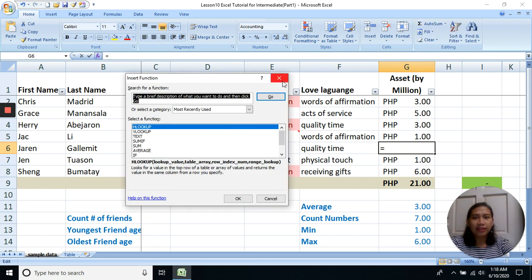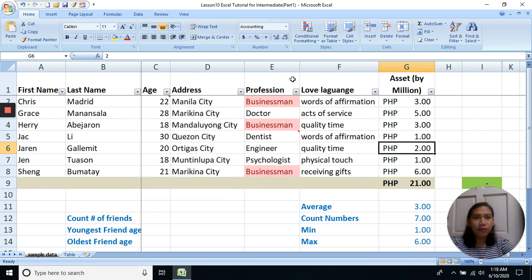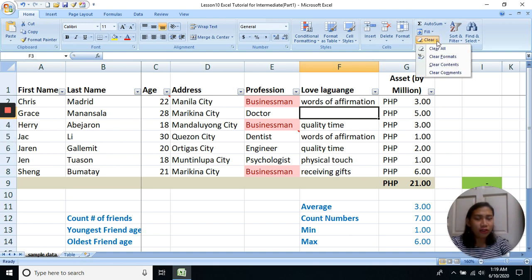Now we will discuss the clear function. Here, clear is just the same as deleting. So we try this one. We clear this one, clear all. There, we delete the data in the cell. We can also clear or delete formats only, contents, and comments.